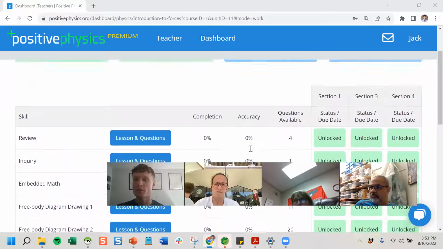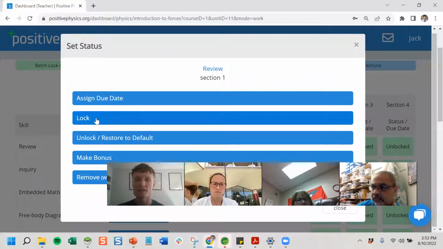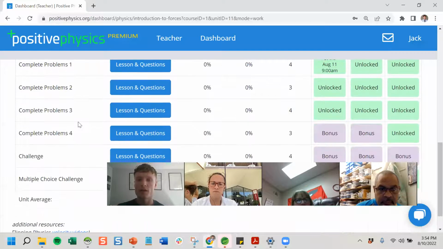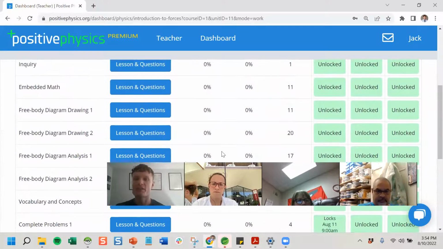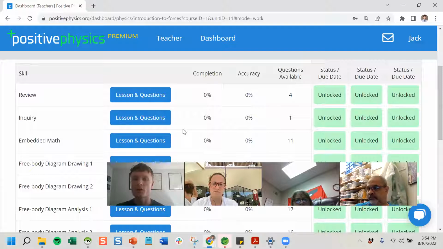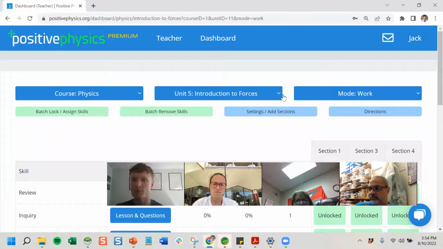So I already showed you how to assign a due date. You can also click on these to lock the skill if you don't want students to do it yet, or to remove it if you don't want students to see it at all. You can make it bonus. That means students can see it, but it won't count towards their total score at the bottom of the dashboard. So that's how you can customize the work. You can also go into the skills and remove individual problems.